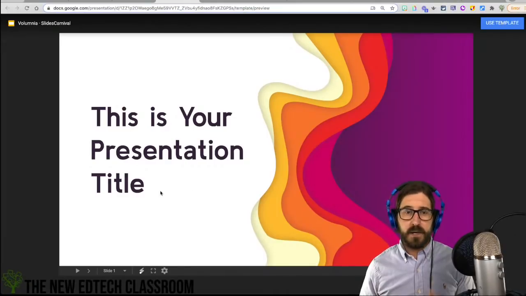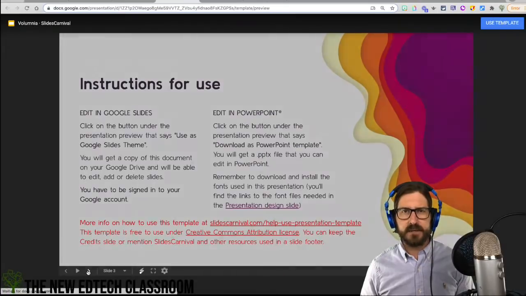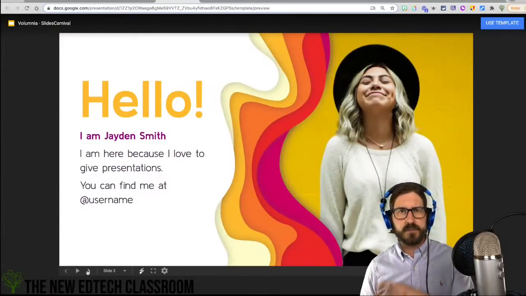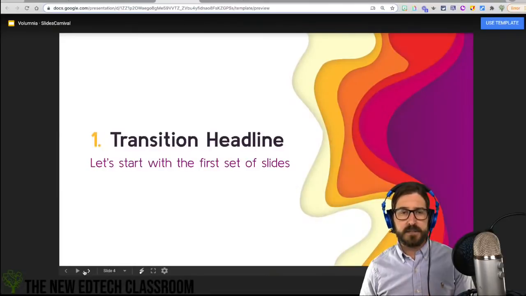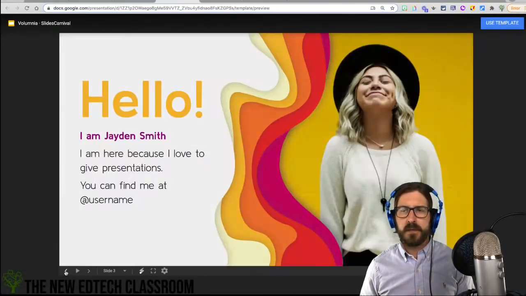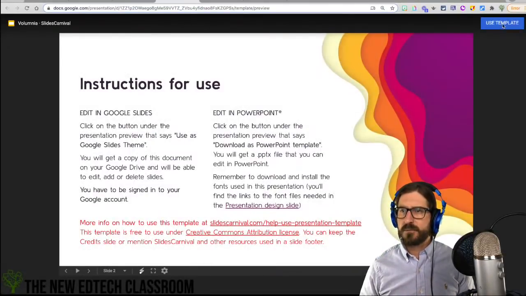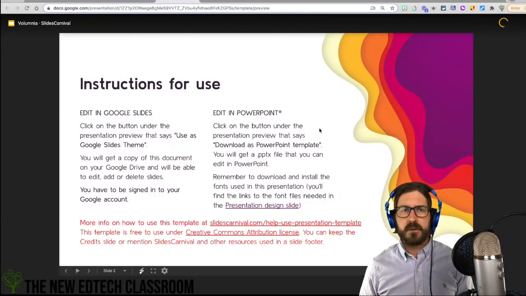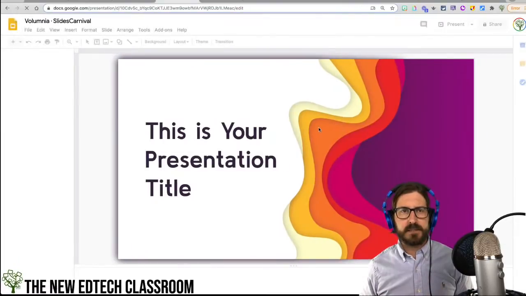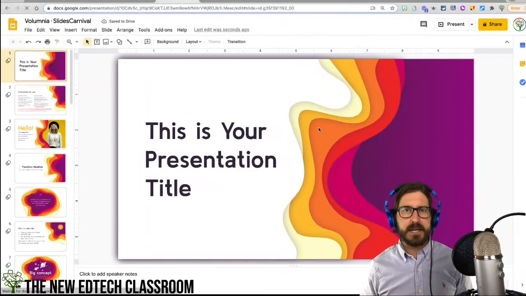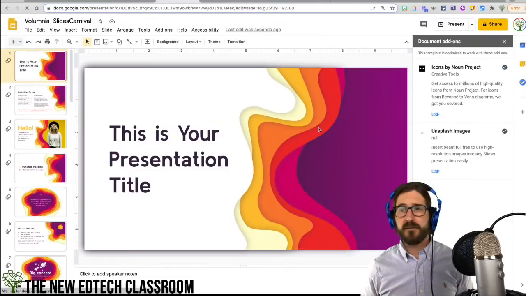And then if you want, you can preview it. They mostly look the same. Obviously, they're going to have a different theme, but in terms of the different layouts that are given to you, they're going to be really similar. So once you're ready to choose it, you're going to go there to Use Template. And what that's going to do is bring this Google Slides into your Google Drive.